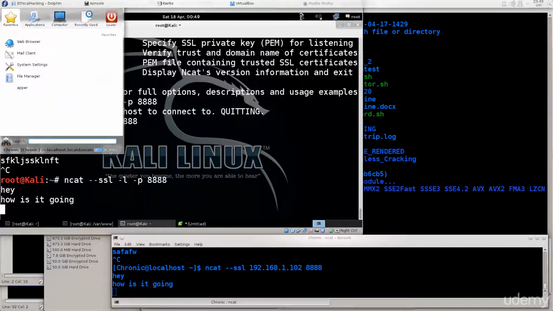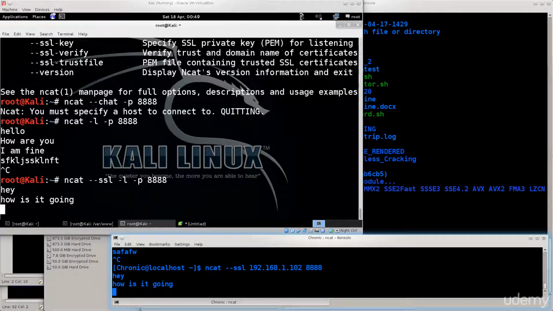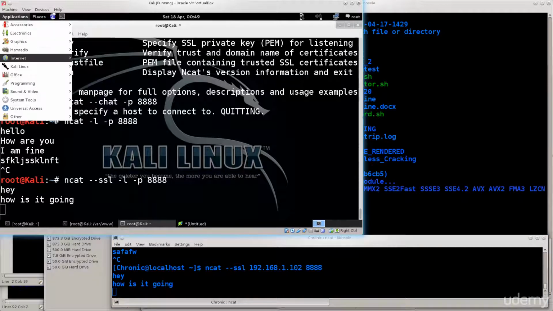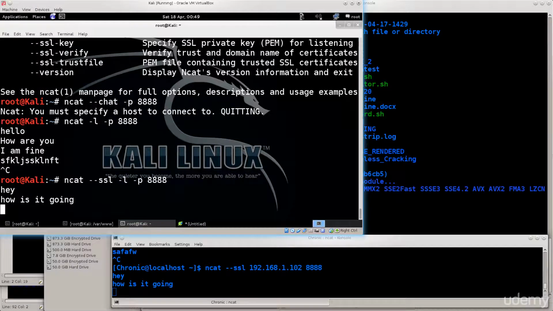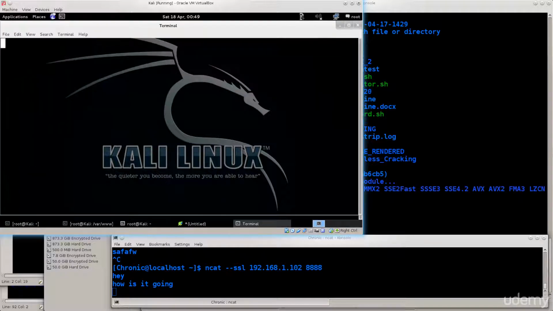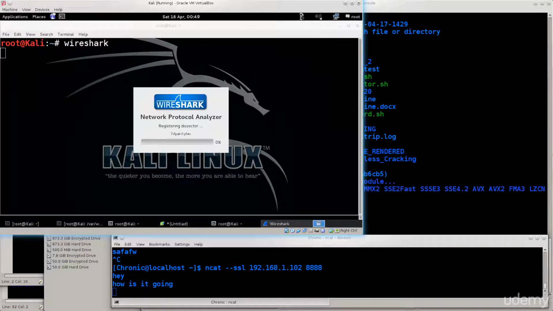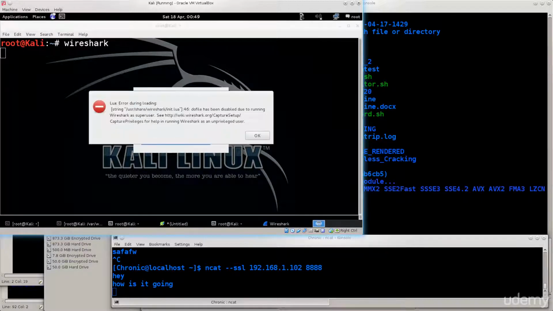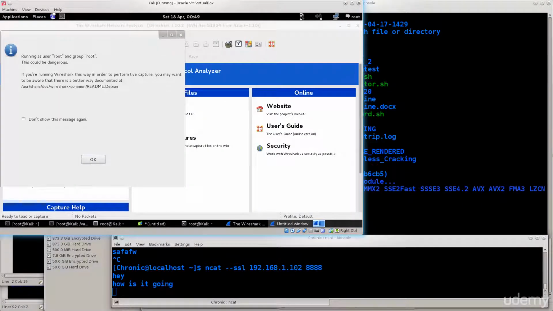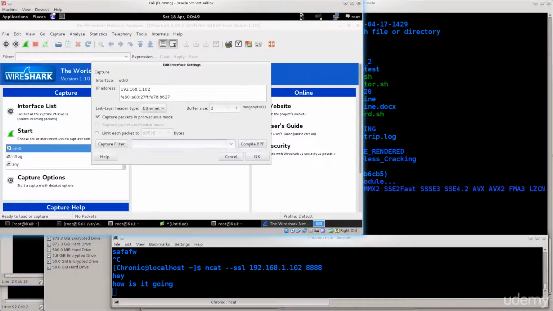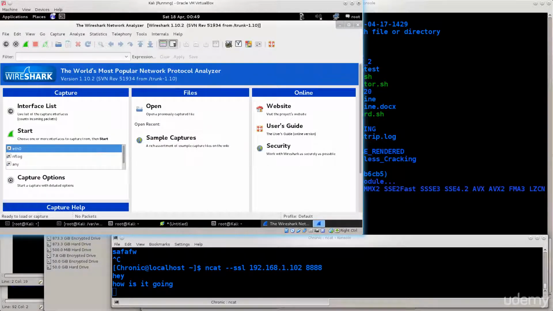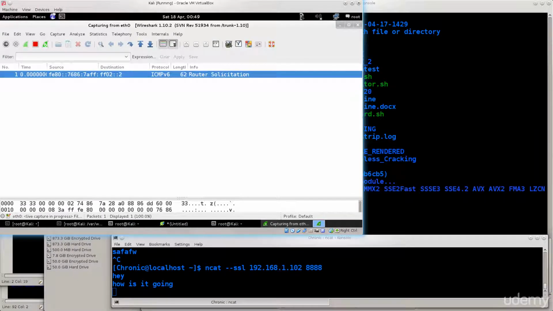Let's see if I actually have it here. I can just open up Wireshark. Yes, it is actually installed. Lua error during loading. Okay, are you still gonna work? Yes, you will. Amazing. Okay, so go ahead and pick the interface that you are using. Go ahead and start this.